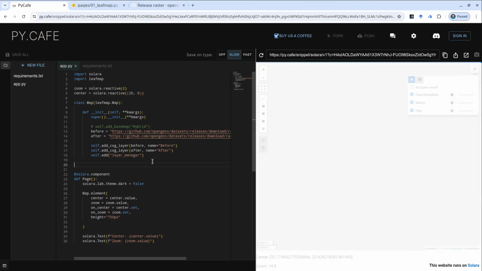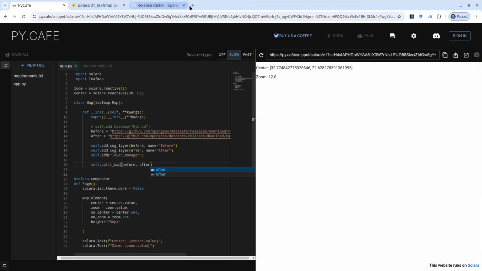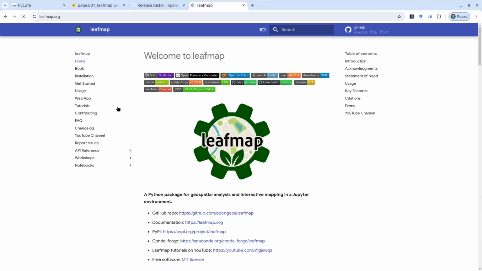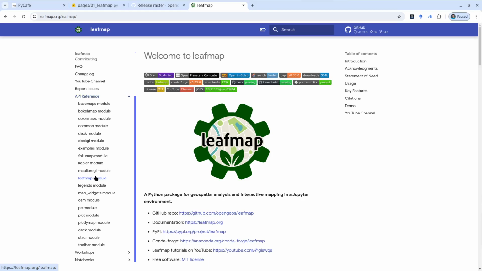Let me show you. We can just use self.split_map, okay? What you need to do is just pass in two data layers, before and after. So the layer on the left and also the layer on the right. And that's it. If you want to learn more about leafmap, you can just go to leafmap.org, and then under the API references, leafmap.